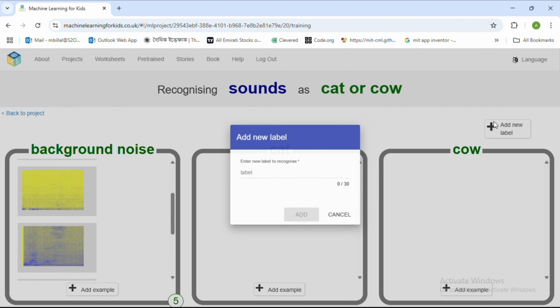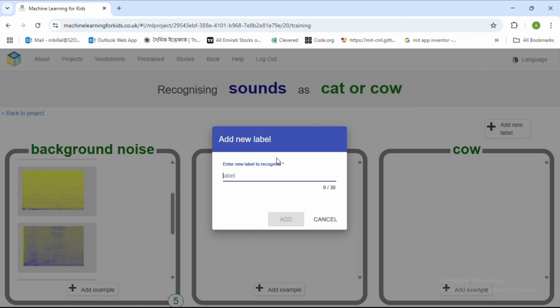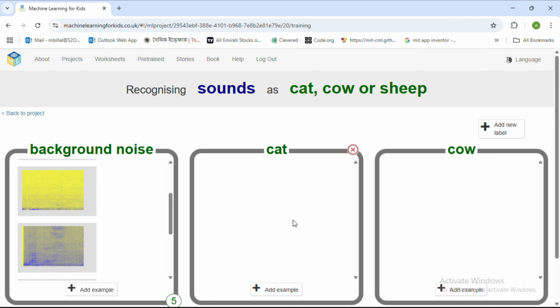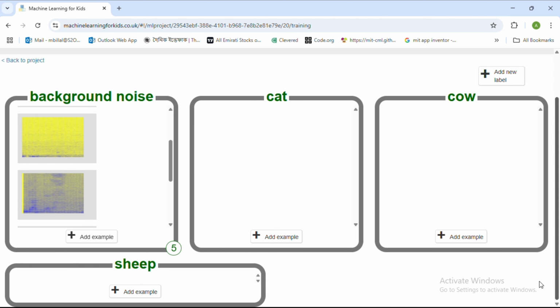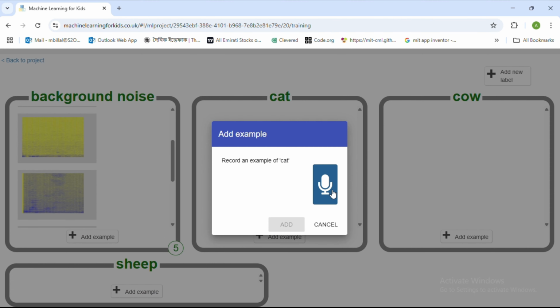Not only a cow, I'll also add a sheep. So let me type that real quick. There, cat, cow, and a sheep here. So you should add an example of a cat sound. Like meow.